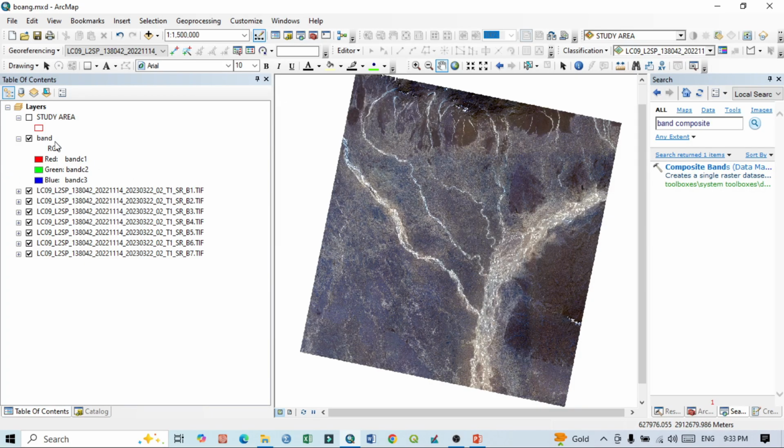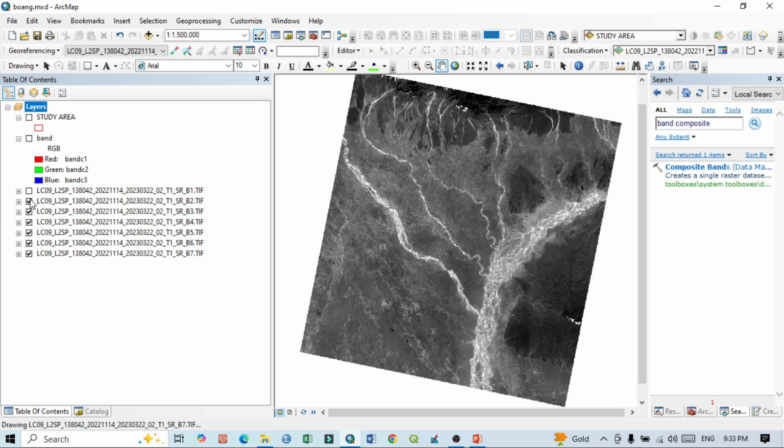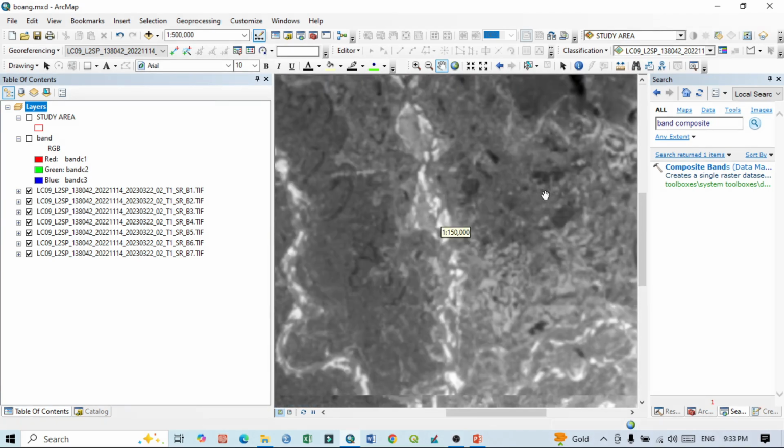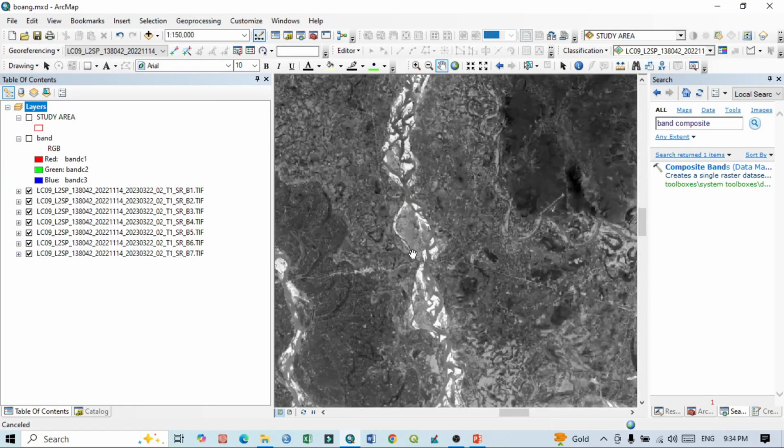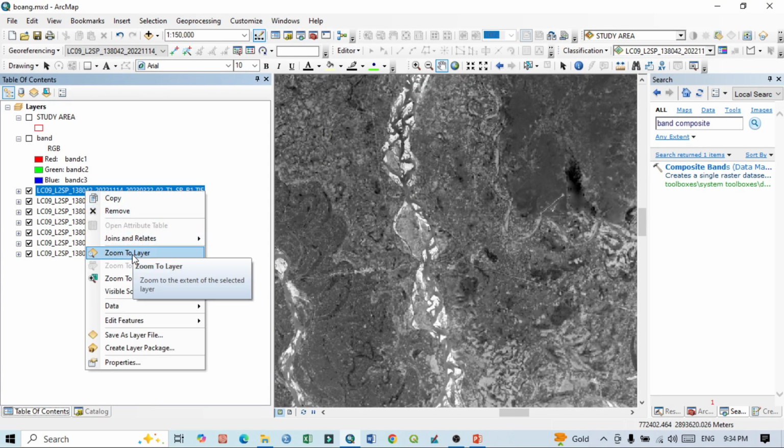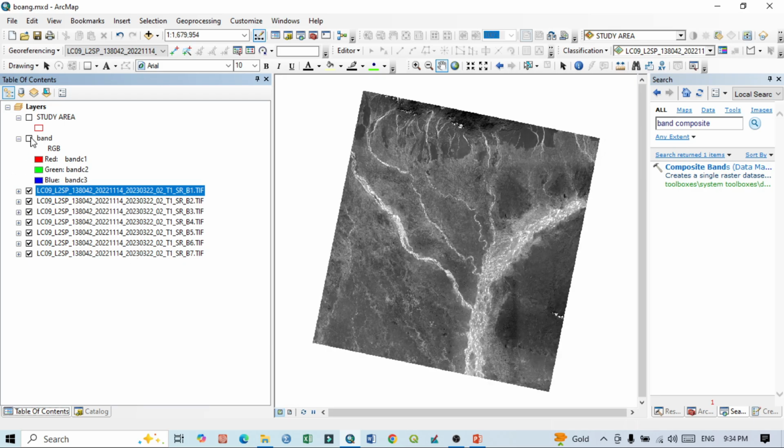So you can see here band RGB, red, green, blue, band 1, band 2, band 3. If I uncheck this, you can see each and every band, band 1 to 7, all showing in black and white. If I zoom in, you can see only two things, one blackish, the other whitish, because these are black and white maps. Now click on zoom to layer, and if I uncheck all of this, what can I see?